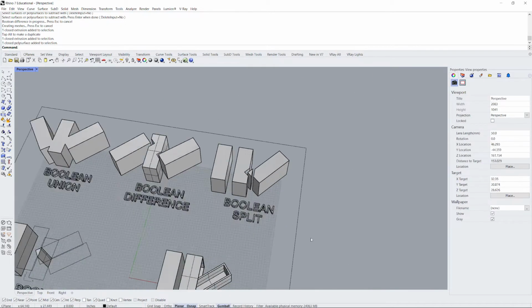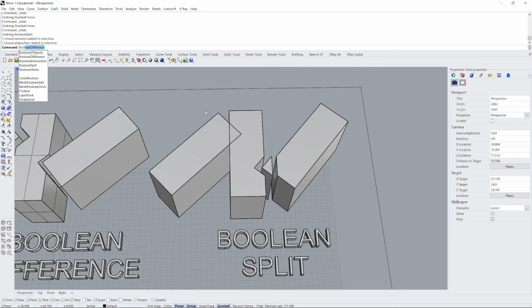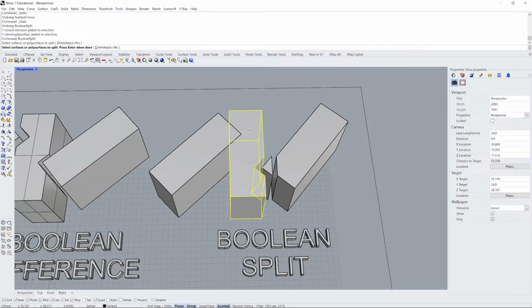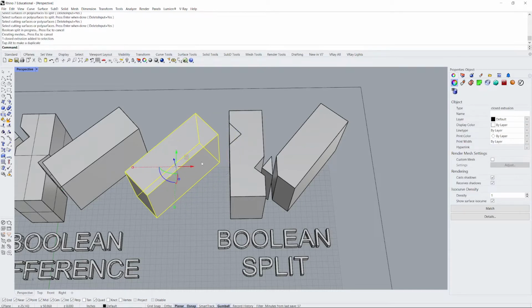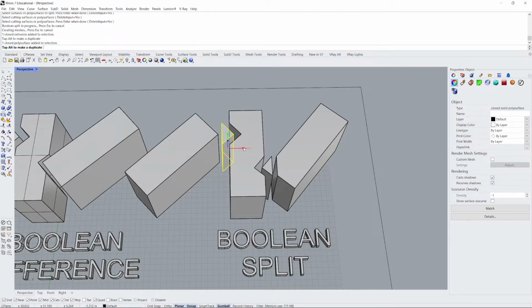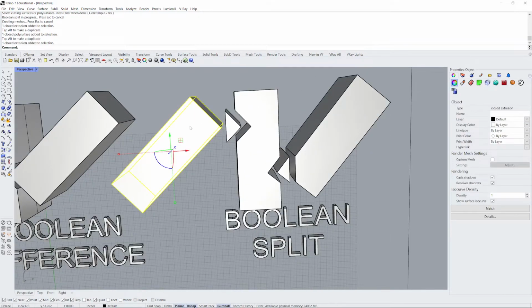So next is kind of a similar thing, but Boolean split. And you can also just type this in, Boolean split. So select surfaces or poly surfaces to split. If I just want to split this one, I hit enter, and I select a cutting object, hit enter, and then I pull this one out, and now you'll see that I've just removed that little slice without interfering with this.